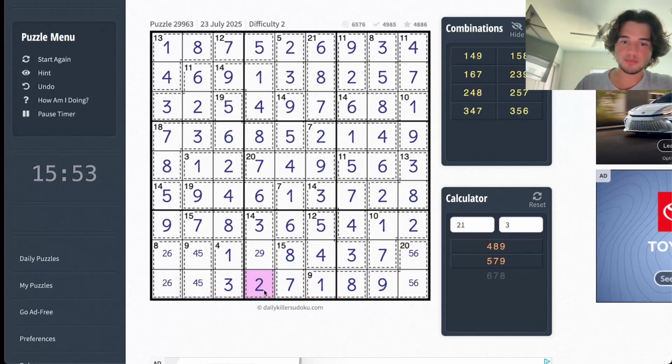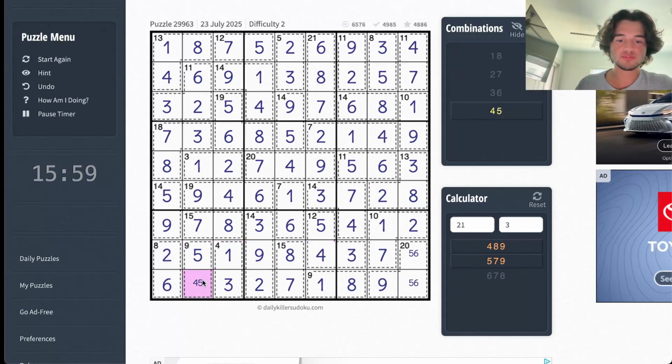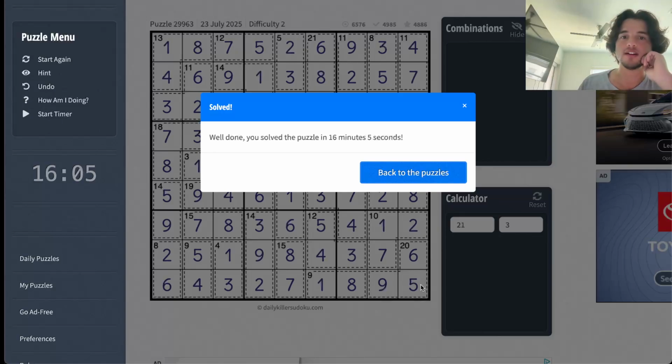9 eliminates that digit. 2 eliminates that digit. 6, 2, 9, our 4, and our 5. And now our 5 is eliminated there, and our 6 is eliminated there.